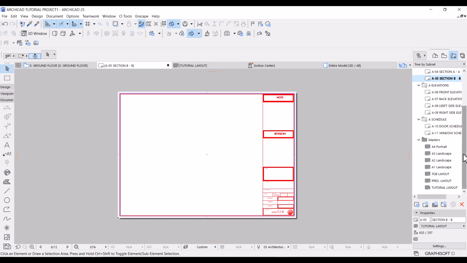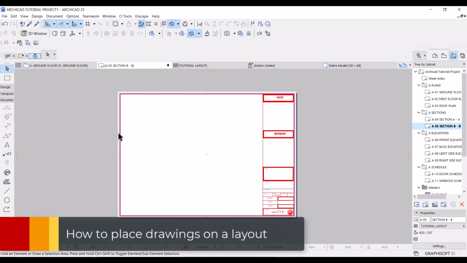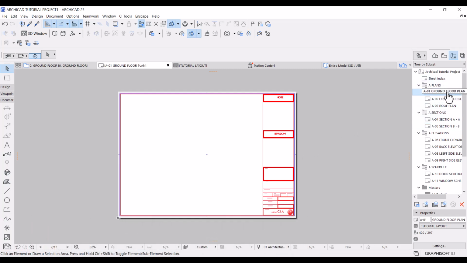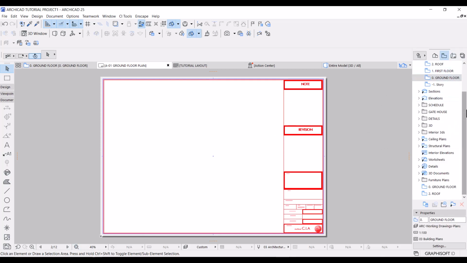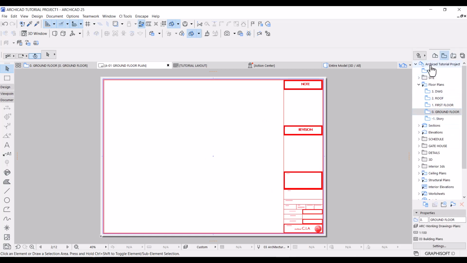Okay, so the next step is to start placing drawings in these layouts, right? So let's go straight into it. Let's go back to our ground floor. Now I'm going to show you a few ways you can place drawings in your layouts. The first way is to go back to your view map and look for the drawing you want to place. Let's make sure it's our ground floor we have selected. Let's just click and drag, as simple as that. Just click and drag and place it in your layout.